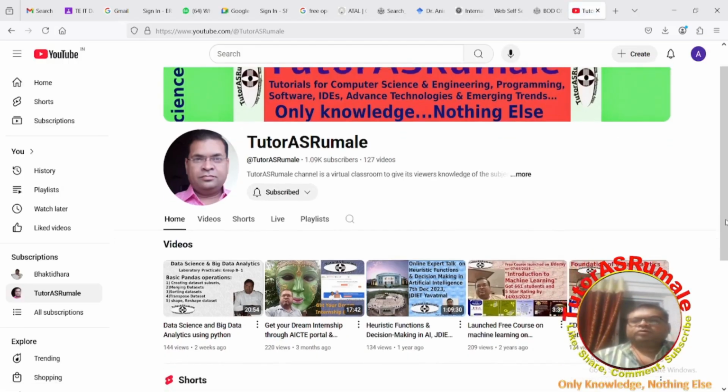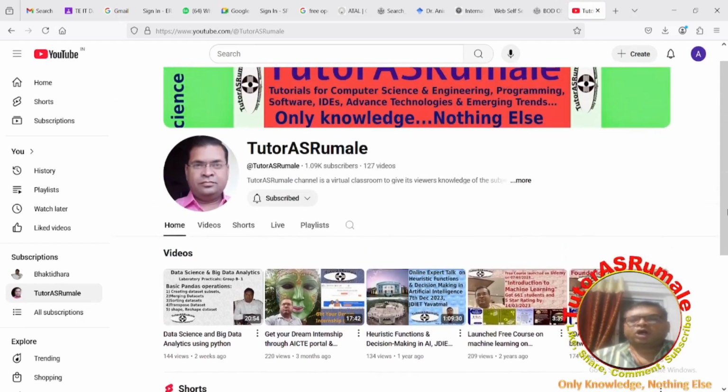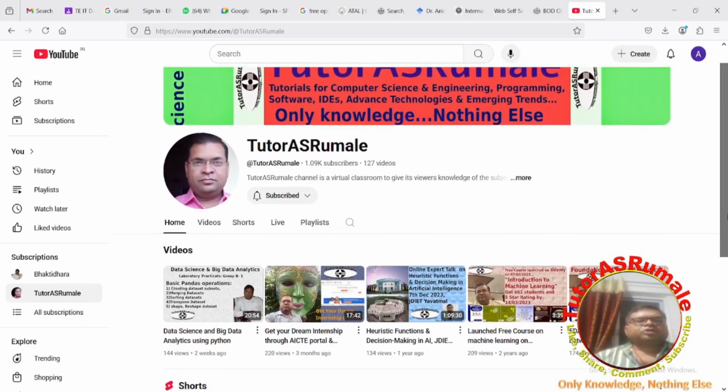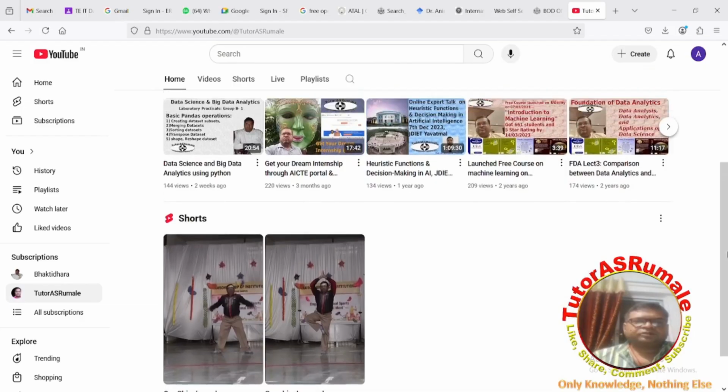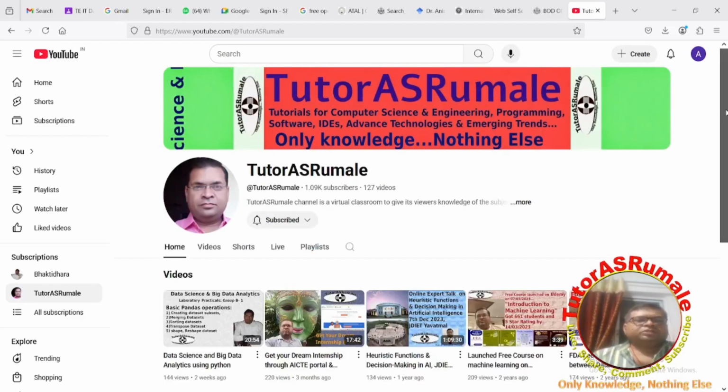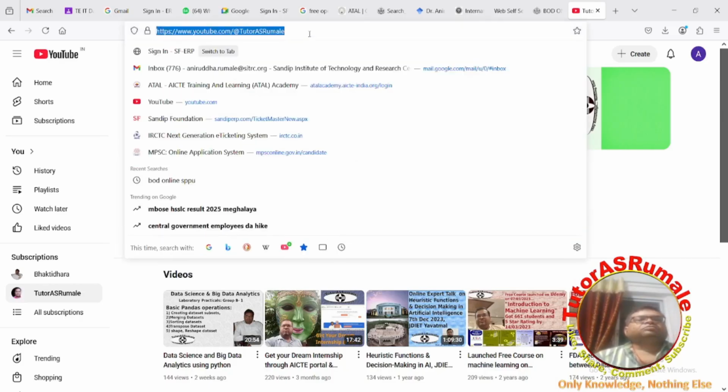And right now I am creating something for data science and big data analytics exercises using Python and other languages which can be used for data science. So today we are going to see how and from where to get the data sets for these Python or data science exercises.